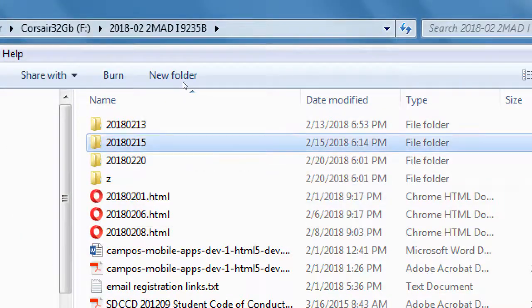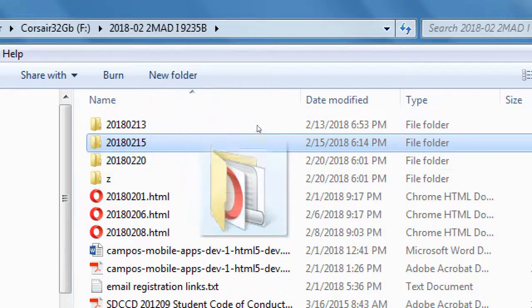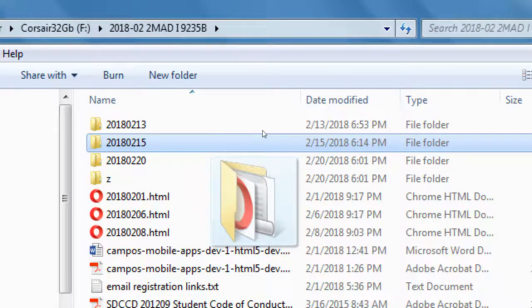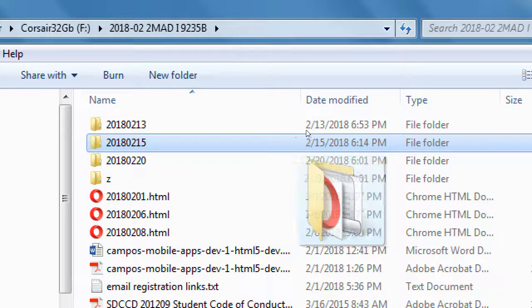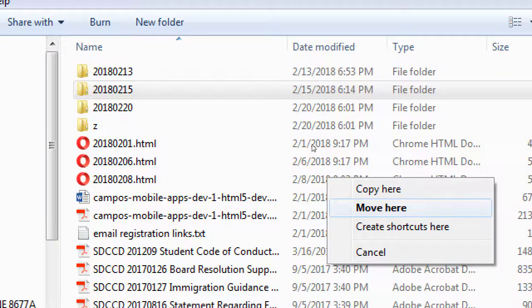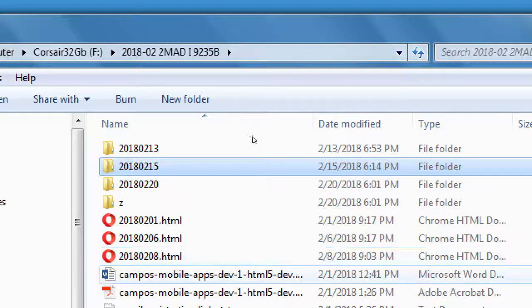Sure, but here's the trick. If you right-click and drag, so right now I'm holding down right-click. If you right-click and drag the particular folder in question and then you let it go, a pop-up appears, which also then says copy or move. You'd want to copy it. So I think that's a good shortcut there.